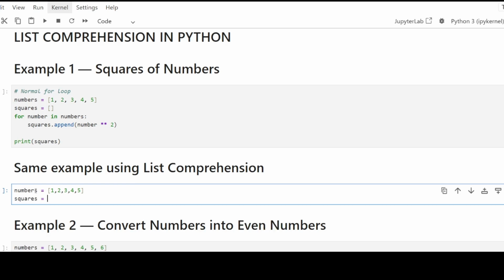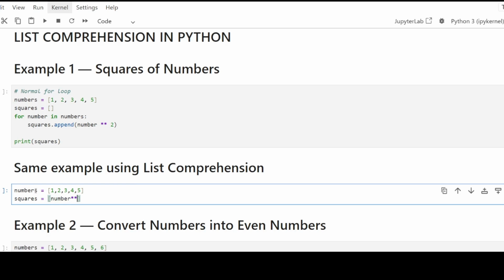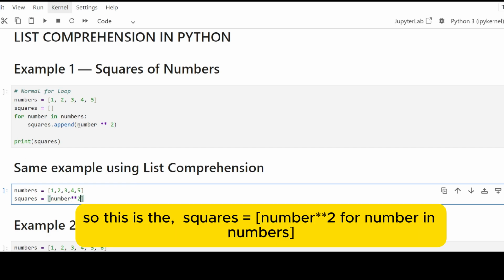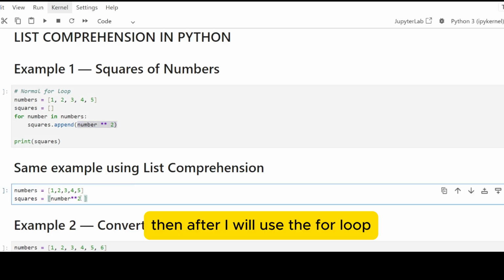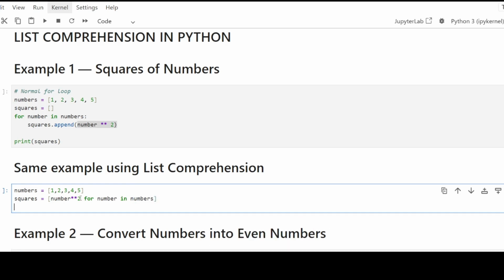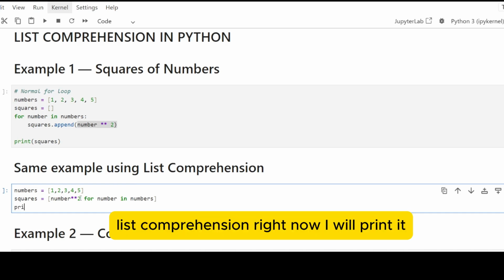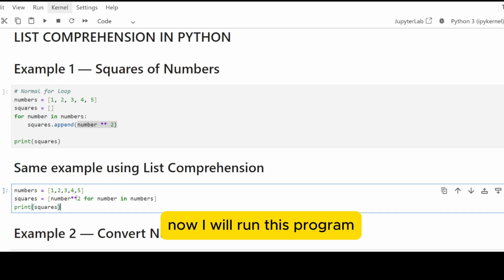in which I will use the expression. This is the expression. Then I will use the for loop for numbers. This is the list comprehension. Now I will print on the screen. Now I will run this program.